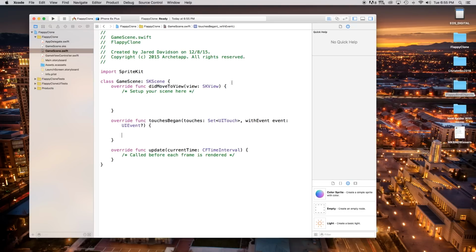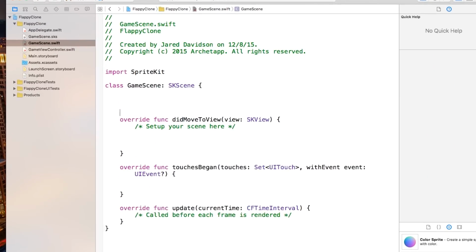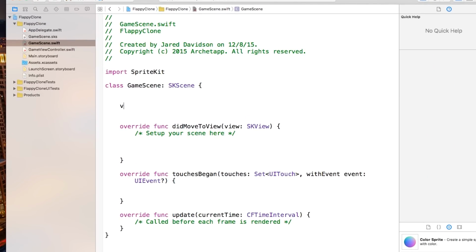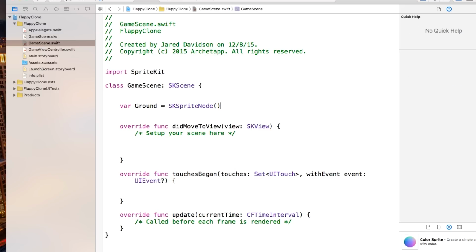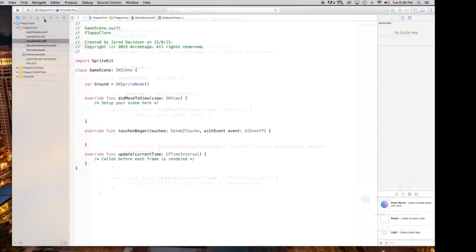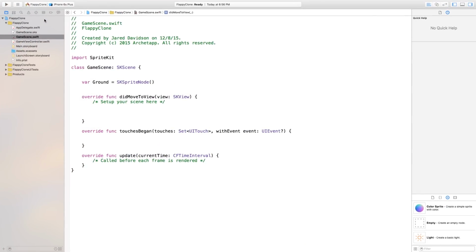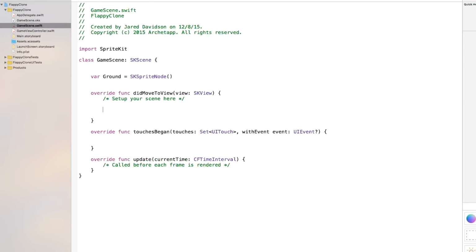Now the first thing I want to do is actually create my ground. So let's go right above our didMoveToView, and I'm just going to say var ground will be equal to an SKSpriteNode, open close parentheses. Now before we continue on, I'm actually going to make this window a bit bigger so it's a little bit easier for you guys.